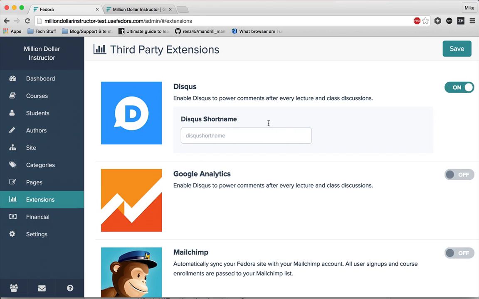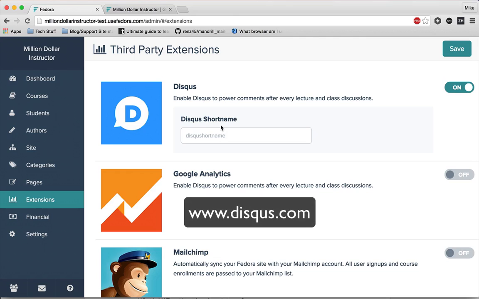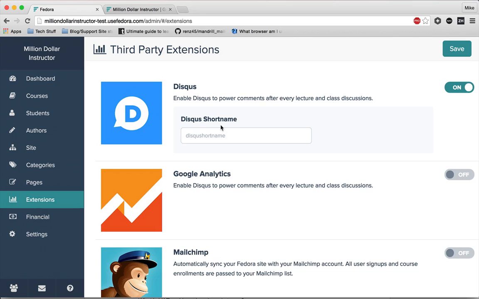Now, it'll ask you for your Discus short name, and if you already have one, enter that in. If you don't and you'd like to create one, go to www.discus.com, or look at the links below for an article on our support site, which will go into more detail about getting that process set up.